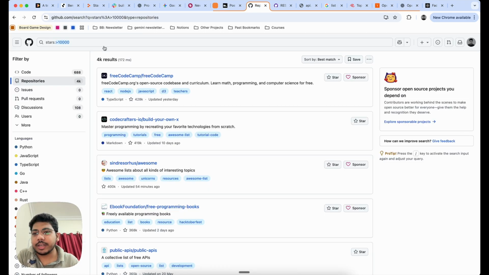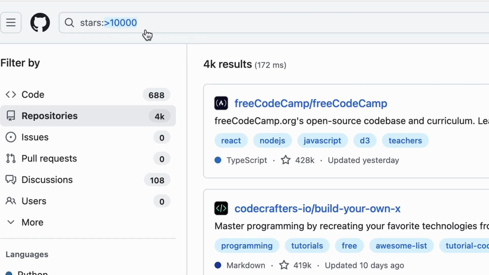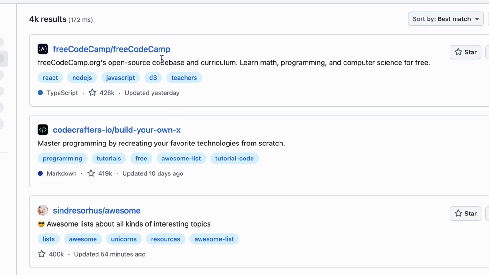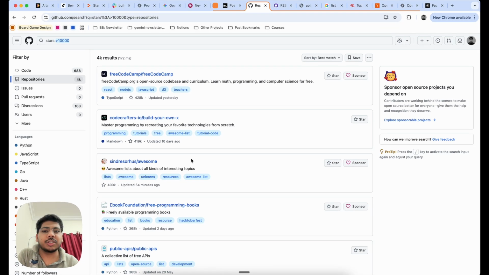The first thing that I did was to go to GitHub and search how many repositories are there with more than 10,000 stars. We have 4,000 repositories, but most of them are either education based, for example, this Free Code Camp, Build Your Own X, or they are packages or libraries, like let's say React. It would have a ton of stars, but it's not an open source startup.